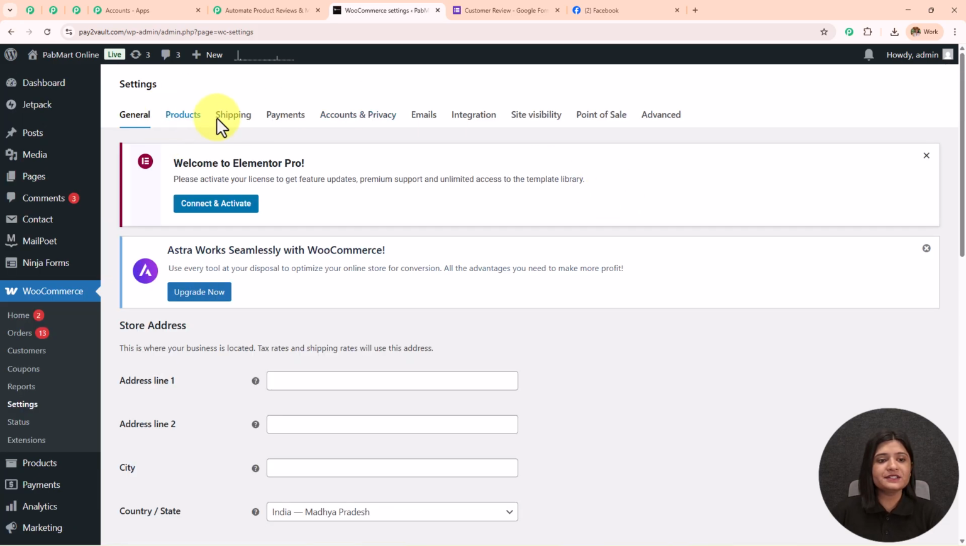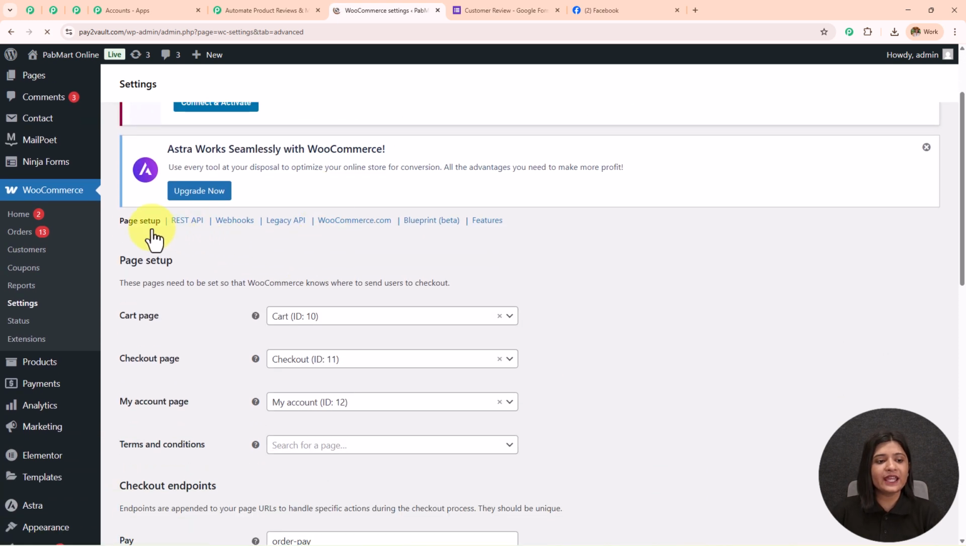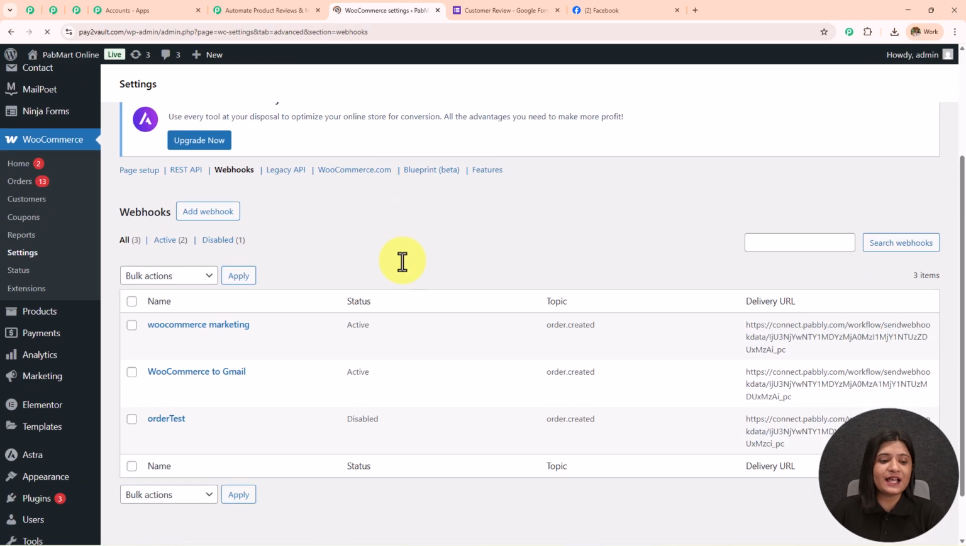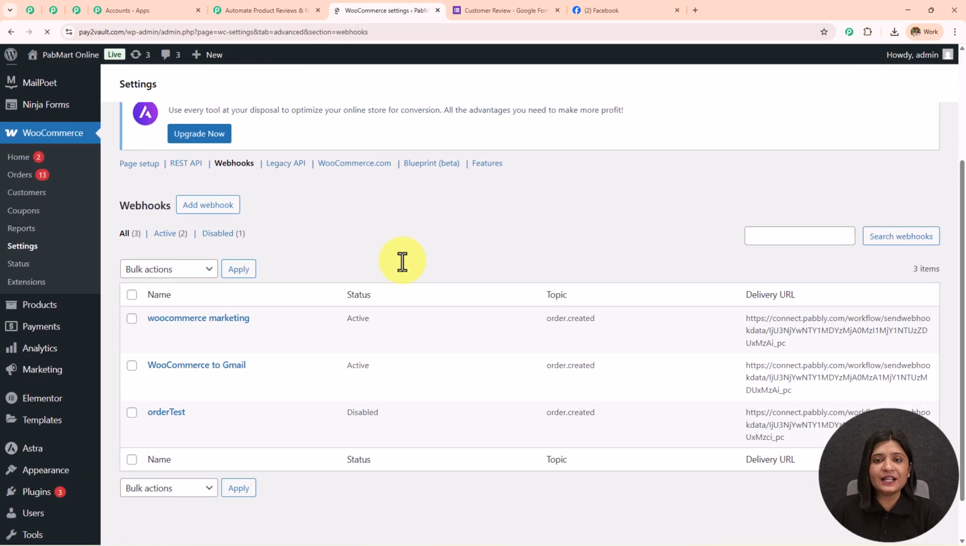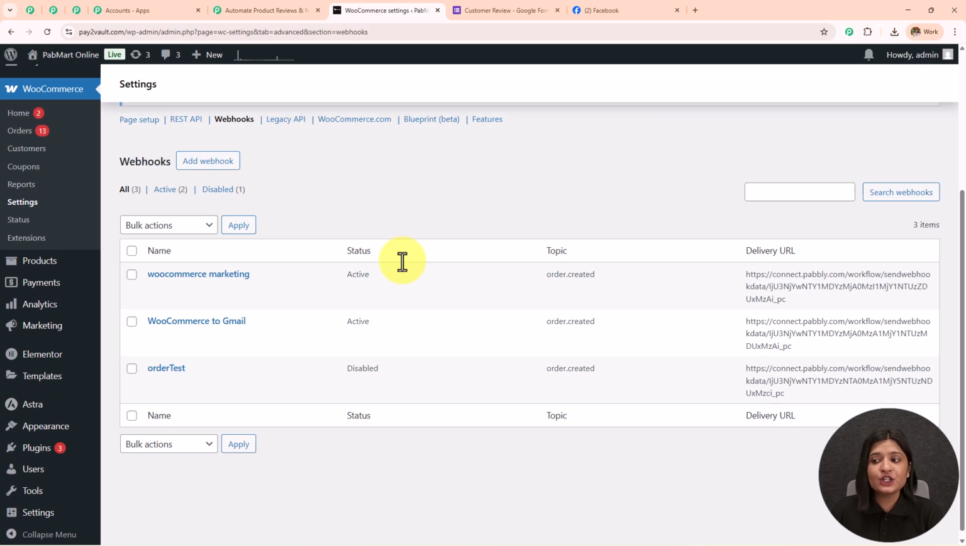Now on the top you can see all these options. I'm going to go towards the advanced, and then over here beside this page setup, I can see this webhooks, which I'm going to open. Now this webhooks page has opened in front of me, and you can see all the webhooks which I have added. To create a new webhook, you simply need to click on this add webhook.